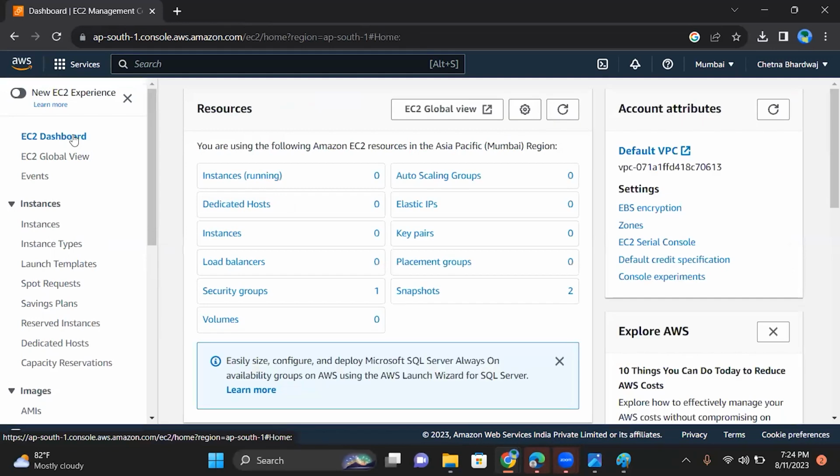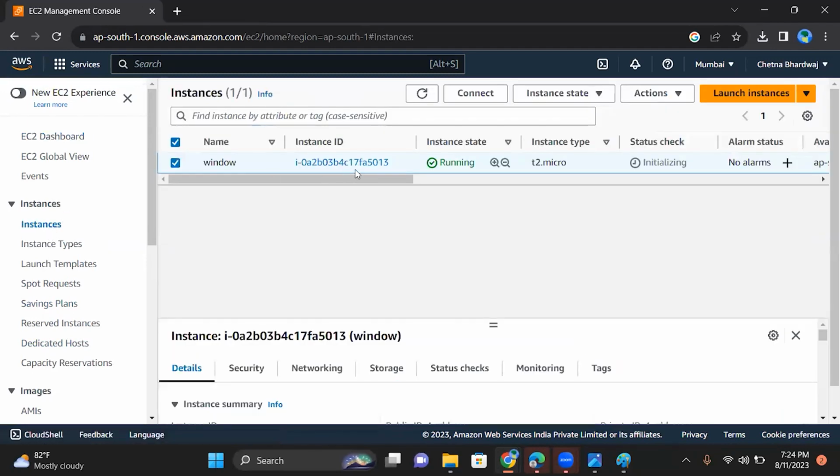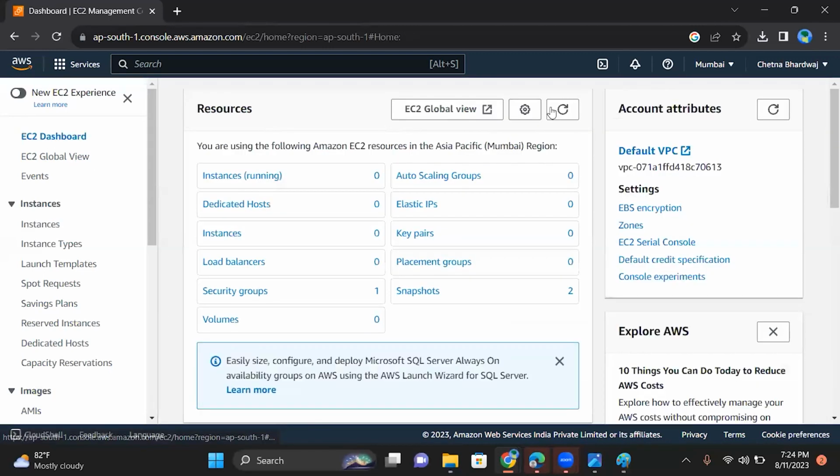From your EC2 dashboard, you can see instances. Now we have created this instance, but we haven't connected with it yet. That's why it is not showing. But once we refresh it, it's in running state. We can run it anytime. One instance, one key pair, snapshot, security group. Two are already there. One we have created, right? One root volume.